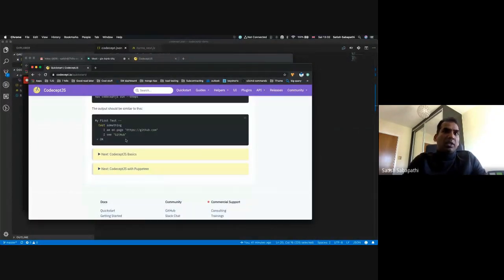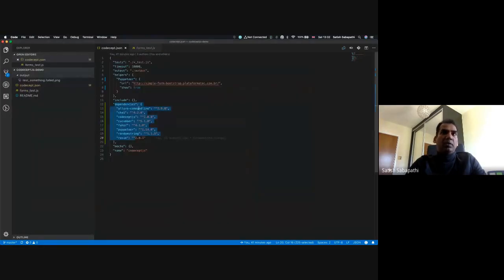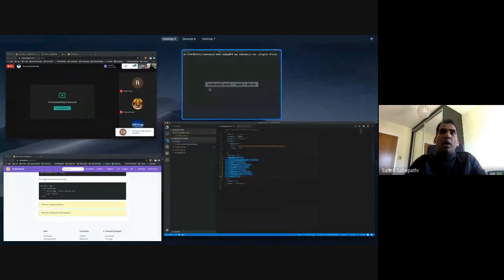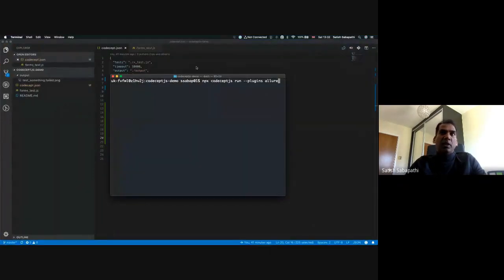Okay. So once it's all done, your project will look something like this, the one that you see here. Right. So how can I run the test, assuming all of those dependencies are installed? Then you say npx codeceptjs run, and that will run the test. So let's run it.